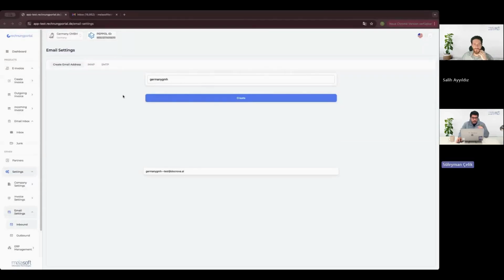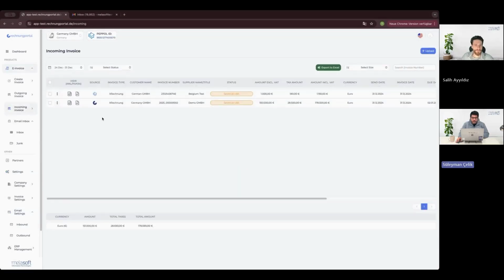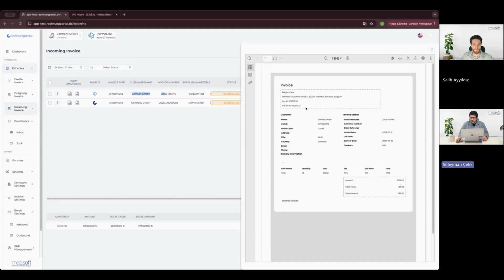I created my email address and I am looking at the incoming invoice. As you can see, there are two invoices. One of them is already from a previous sample, but this one is from the PEPPOL network, and I received it because it's coming from the PEPPOL network and it's coming from Belgium, and Belgium test some address, but Sally is Frankfurt.